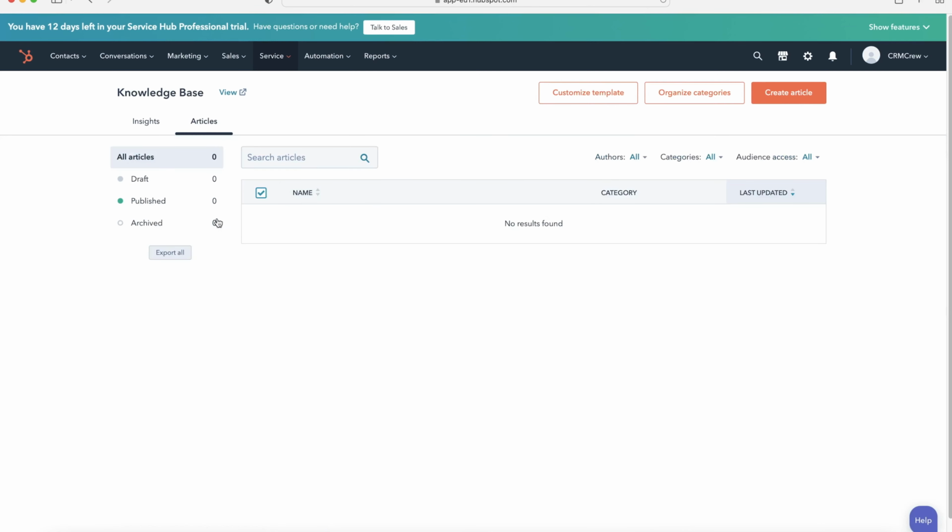And then secondly, we've got articles. So these are all the articles that are in your knowledge base, and there will end up, if you're using it properly, being a lot of different articles. On the left here, we've got draft, published and archived articles as well. So anything published, anything live that's on the knowledge base website, that will be in the published area, draft of course, and archived as well. Anything you've taken off, maybe a feature has changed and you needed to archive an article because it's no longer relevant. So up the top here, we've got customize template, organize categories, and create an article.